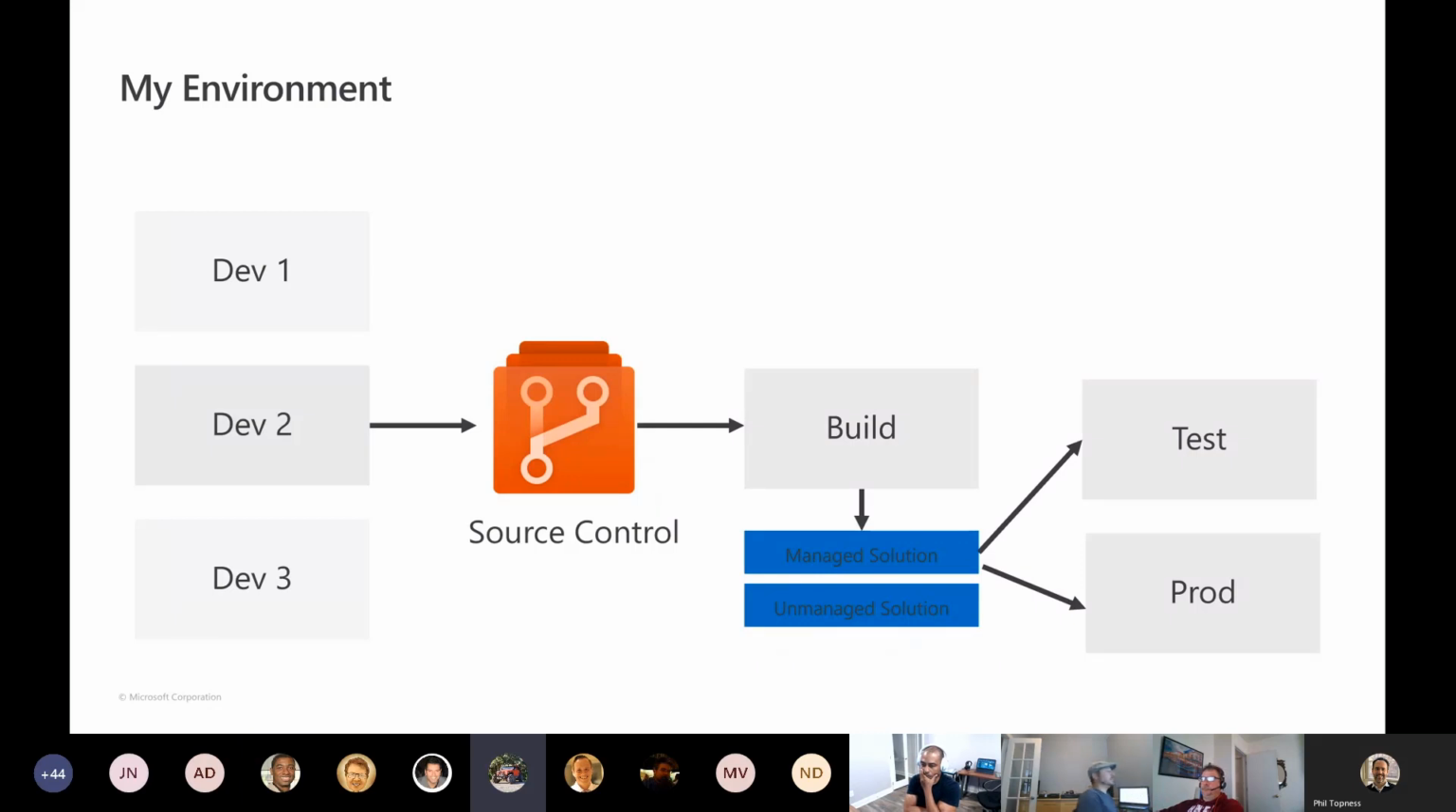So what you're saying is you want to export as unmanaged, put that to source code, and you're only putting unmanaged in source, and then you want to go to the dev environment and export as managed and deploy that. That would be bad practice.